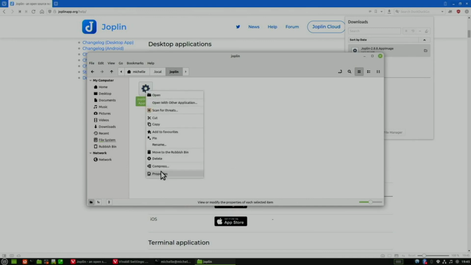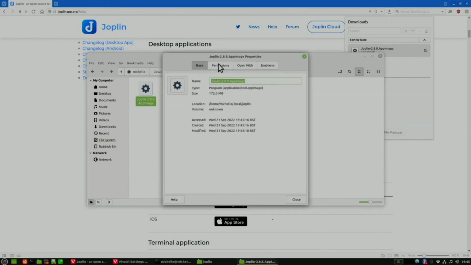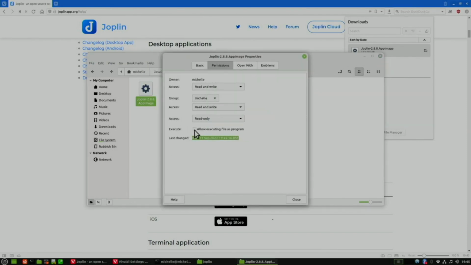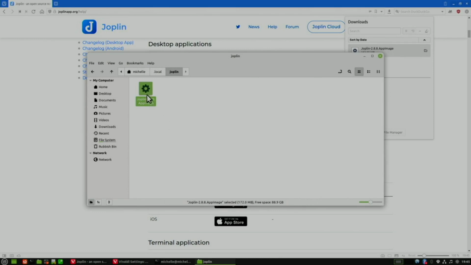Now I am going to go through permissions with you. So I'm going to go for, this won't run on its own. So I go into the properties, permissions, and say allow executing file as a program. Once I've done that, I can run it. Hello.